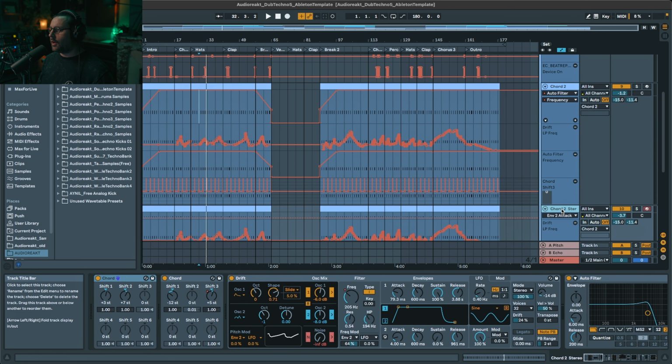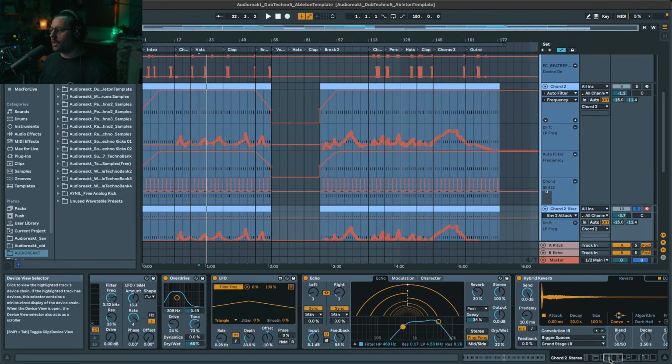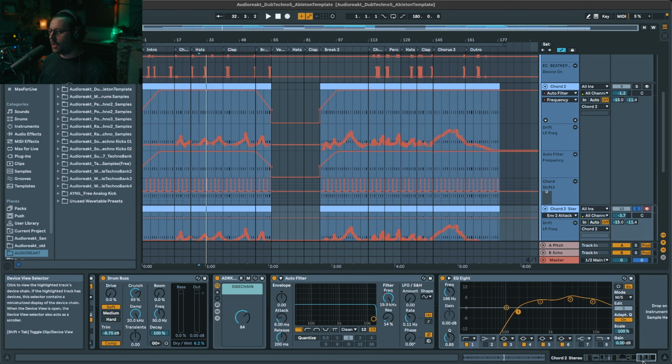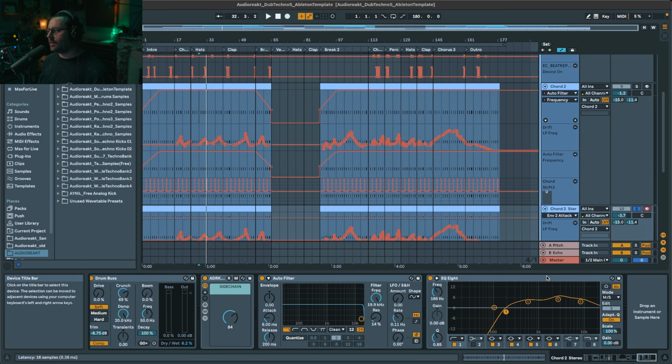And yeah, then you have this chord 2 stereo, which is basically exactly the same as this one, just a bit more stereo. You can see it's exactly the same effect chain, but with this EQ, which is trying to enhance the stereo.